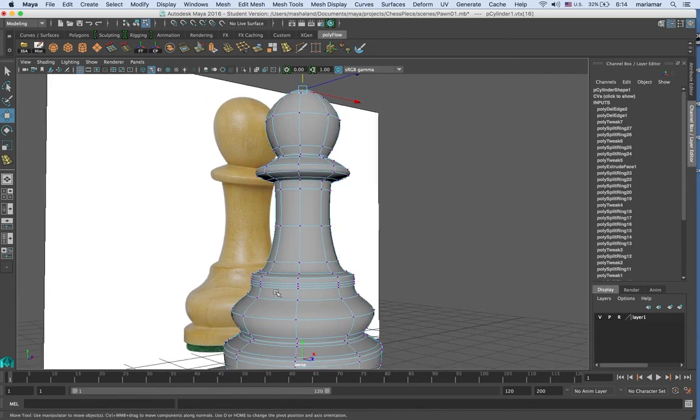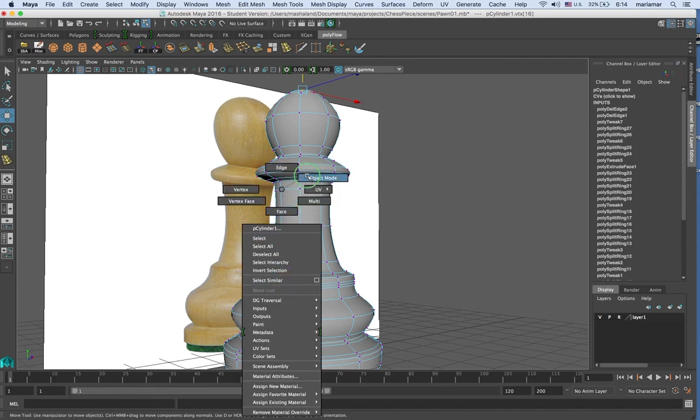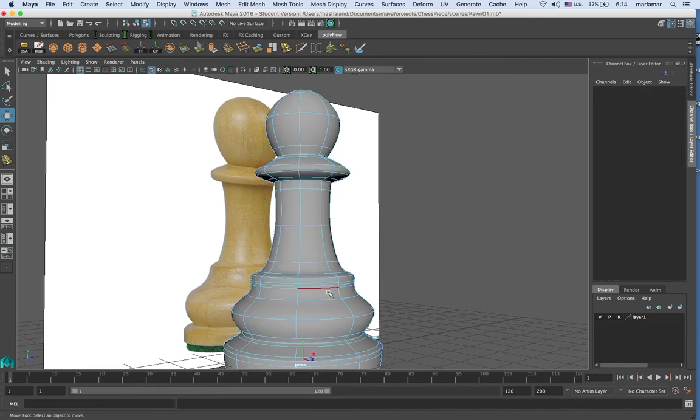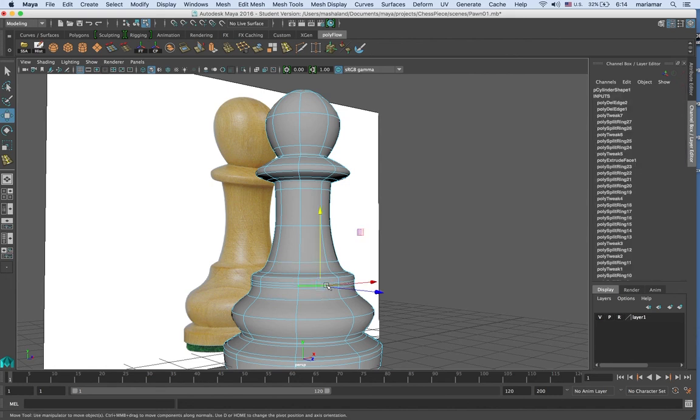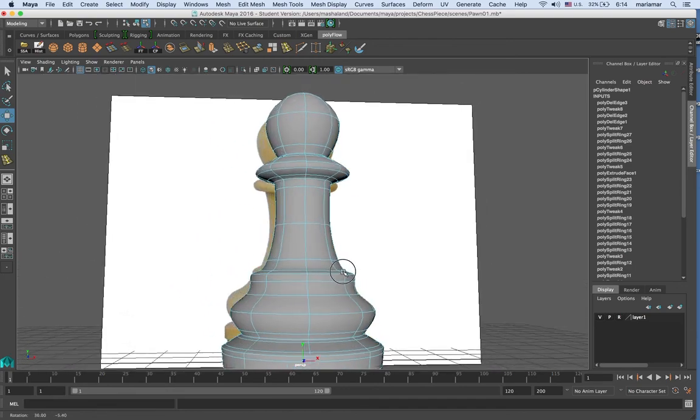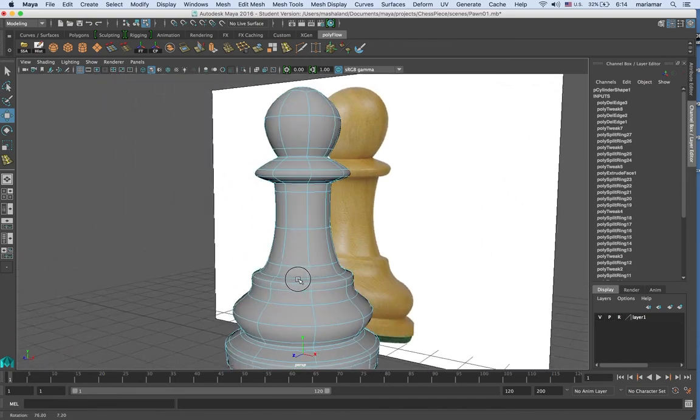Oh, I noticed here I have way too many edge loops. I do not need that many edge loops, so I'm going to go into my edge mode, double click to select this one, double click to select this one, and I'm going to control click or delete the selected poly components, and right, because we want as few edge loops as possible.